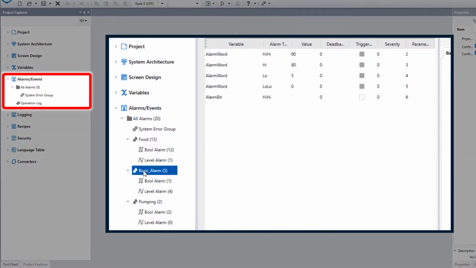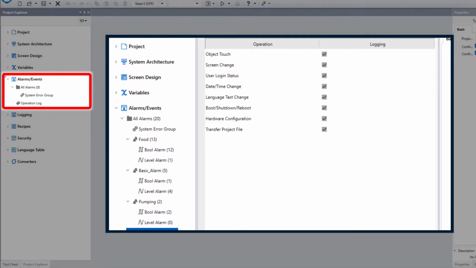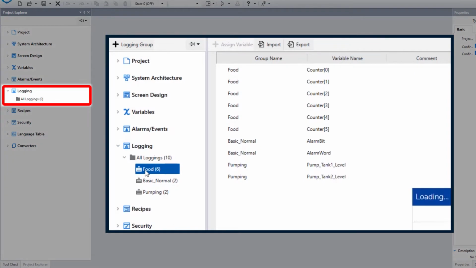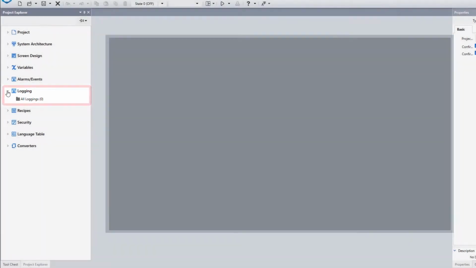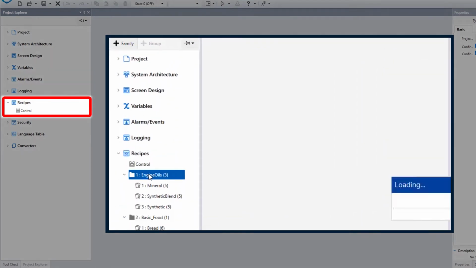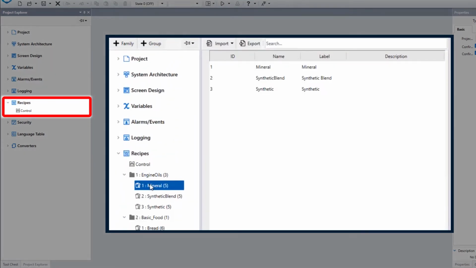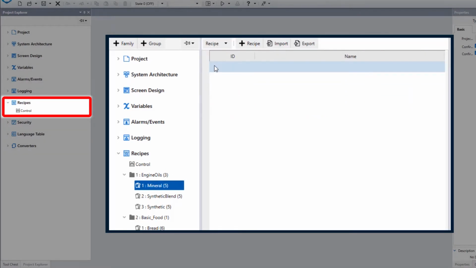Alarms and events. This is where we create groups of alarms, the system error group, and set our operation log settings. Logging, as the name implies, this is where everything logging related is defined, creating logging groups and related settings here. Recipes. A good HMI needs the ability to save and send and receive banks of parameters. This is where you define your recipe families, recipe groups, recipes, and the items within each recipe.